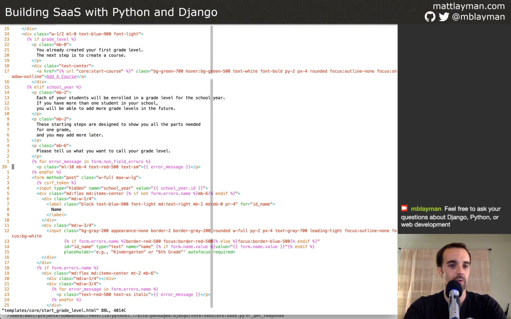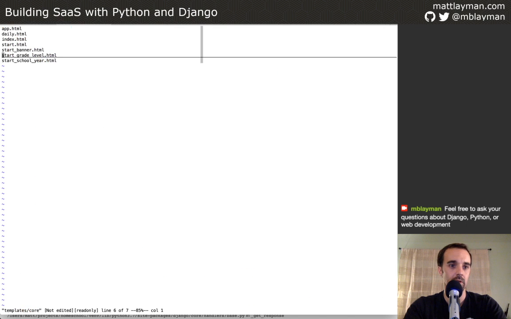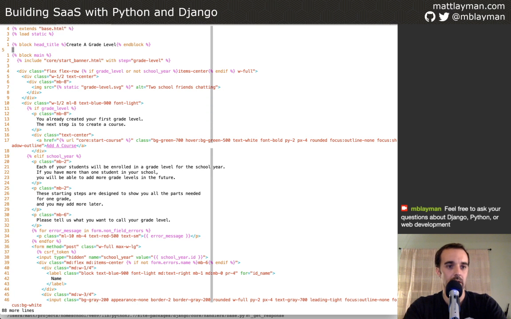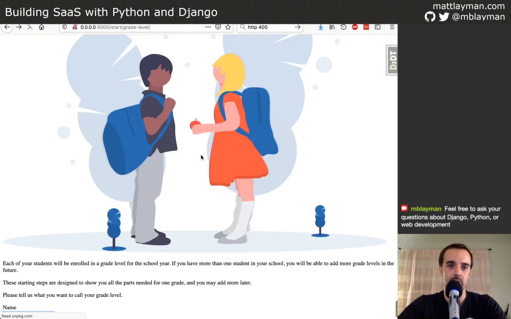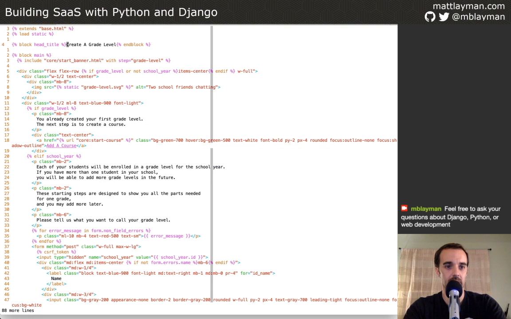Go back to the grade level template, and we're going to take all this stuff, create a new file, call it start course HTML, paste in all of that, and the name is add a course. That's what I'm going to use for this title. Add a course. And this step part should probably be course. I would guess is what I named it.